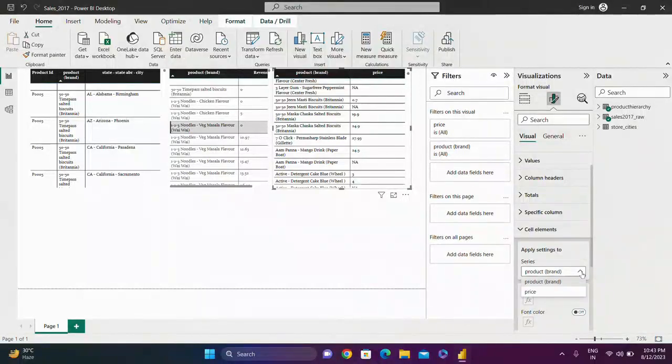Currently we have only two columns in this table. One is product, another is price. So it is giving me the option of where I want to reflect the change. Let's just take it with the help of product. We won't make any changes to it.